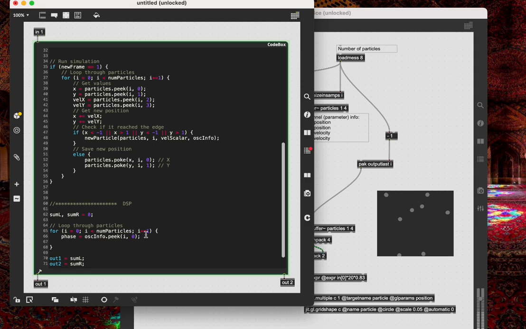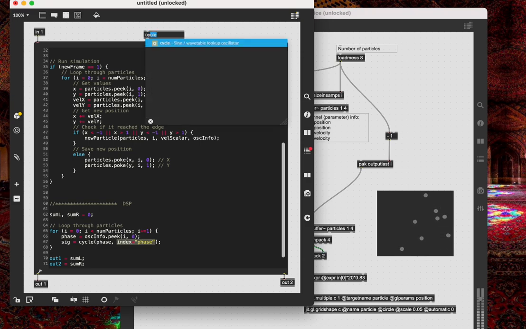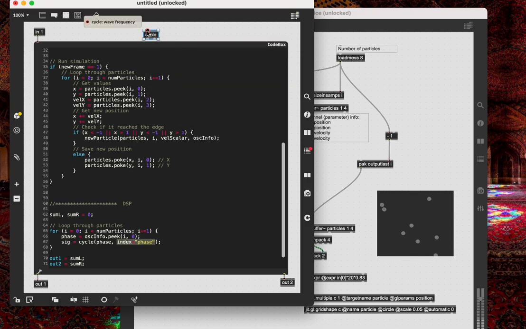Then we want to get a sine wave signal based on that phase. There are different ways you could do this. An easy way is to use the cycle object still. Usually this argument is supposed to be the frequency, but instead we'll say index equals phase. In Gen codebox, this is how you can give it certain arguments, and I'll explain now. Let's create a cycle up here just to see. It says wave frequency, right? But we're giving it the phase instead.